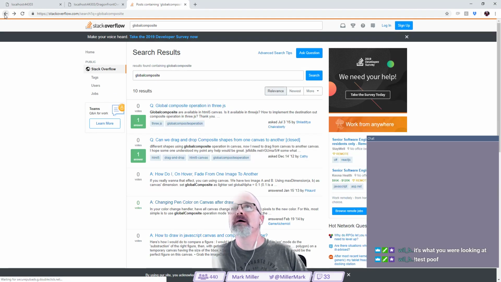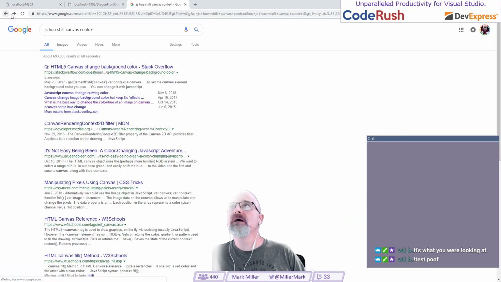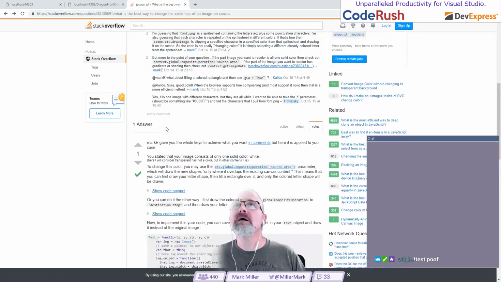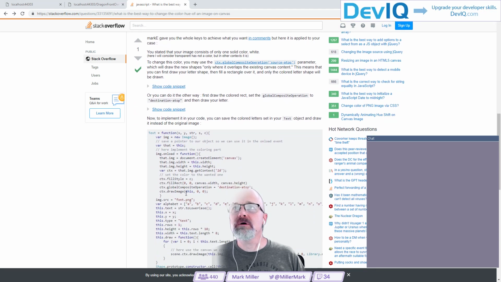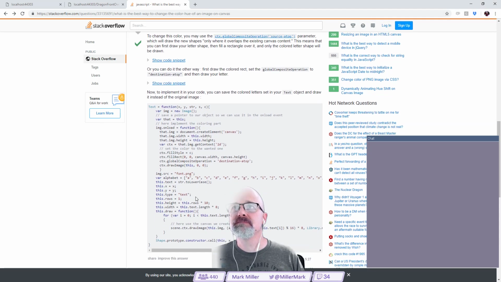It's what you were looking at. Okay, so let's go back to what I was looking at. That's it right there. Use one solid color, then check out source atop. Shading, check out context get image data. I'm looking for, set the color to the wanted one. Is it simply that? No, that's with fill rect. That's not what I want. Draw image. Global composite operation is definitely what I'm looking for.